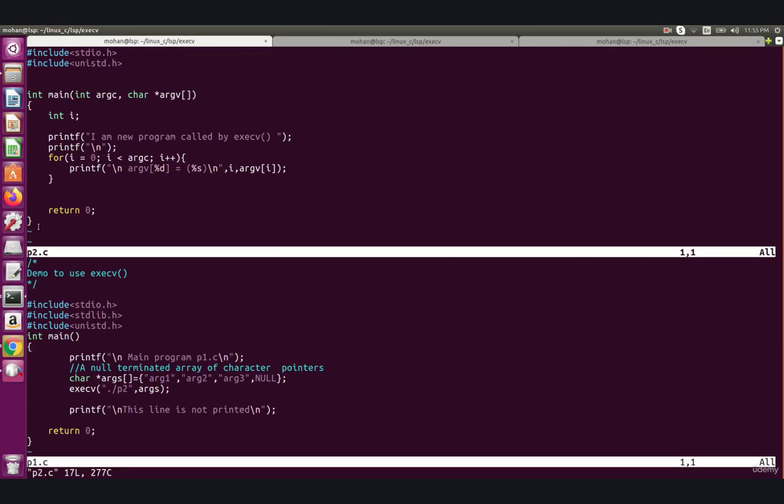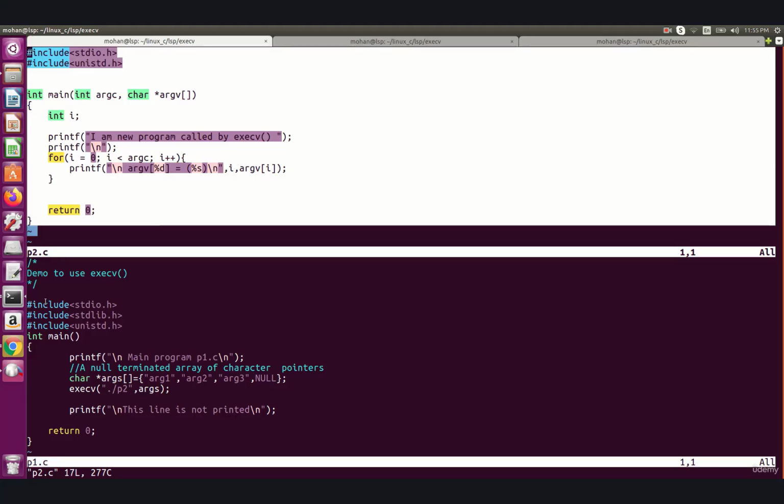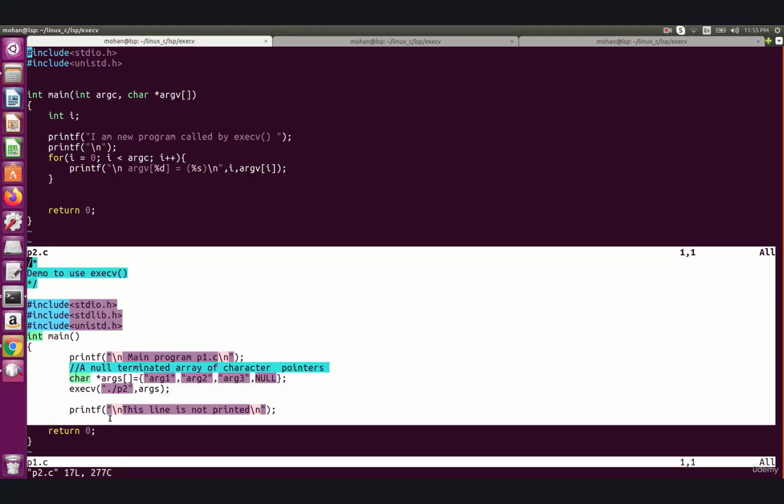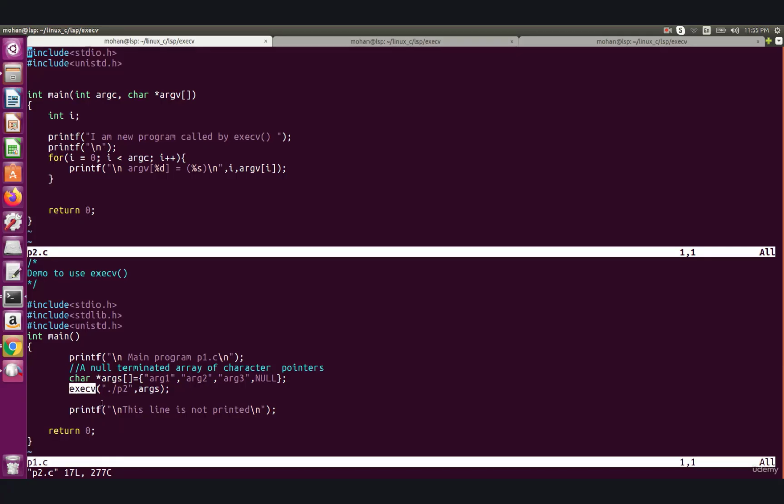So we have two programs here. The upper half is p2.c and the lower half is p1.c. As you can see here, from p1.c we are calling the execve function. This is a library function, and here we are calling the executable of program 2, and then we are passing the arguments. So here args is an array of char star. So args contains the arguments that can be passed on to the p2 program.